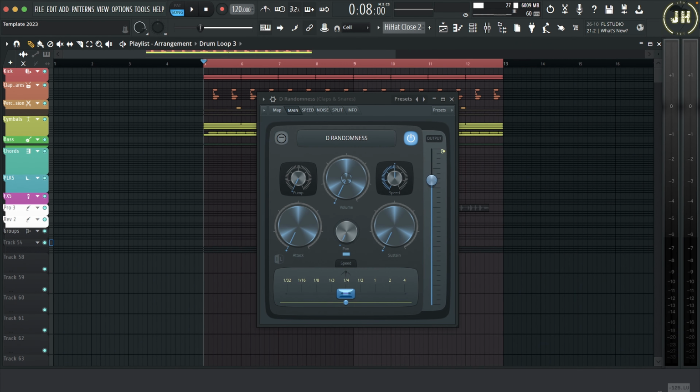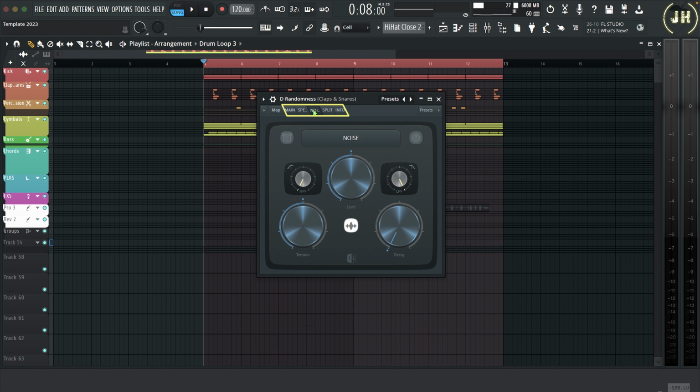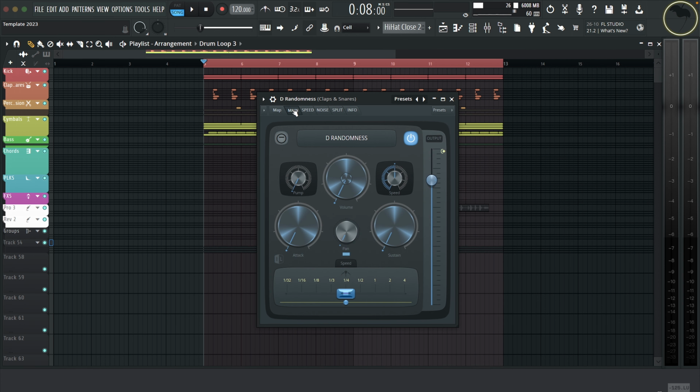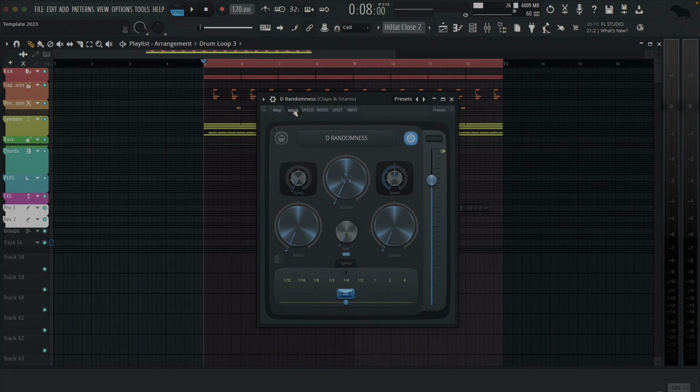Now let's have a quick overview of the plugin. So the Randomness has 4 different panels. It has the main panel, the speed module, noise module and split module. So let's have a closer look at the main panel.